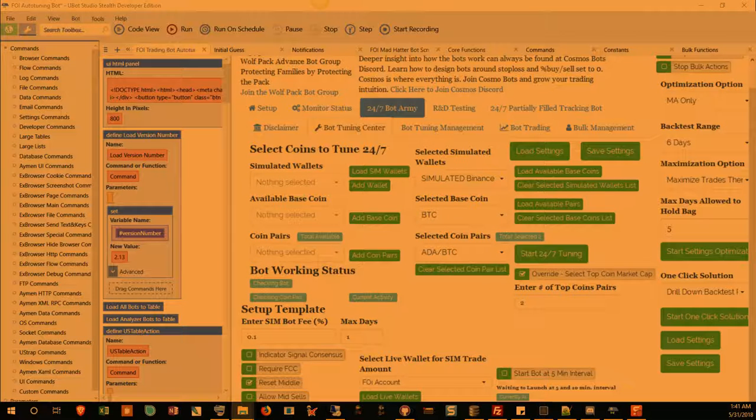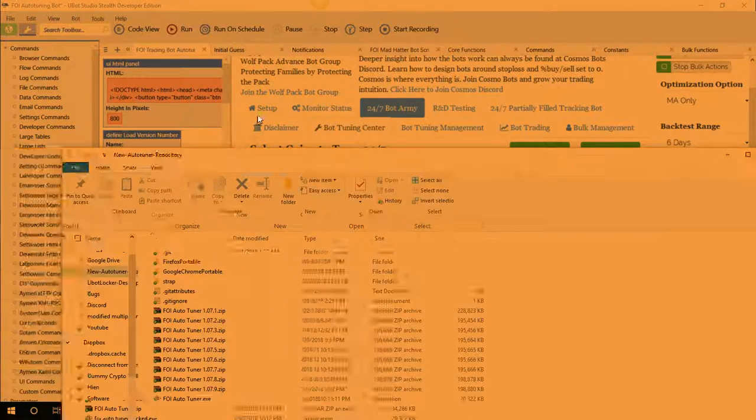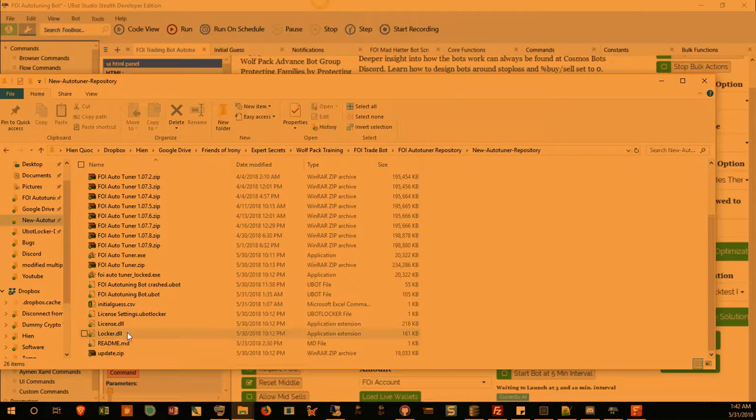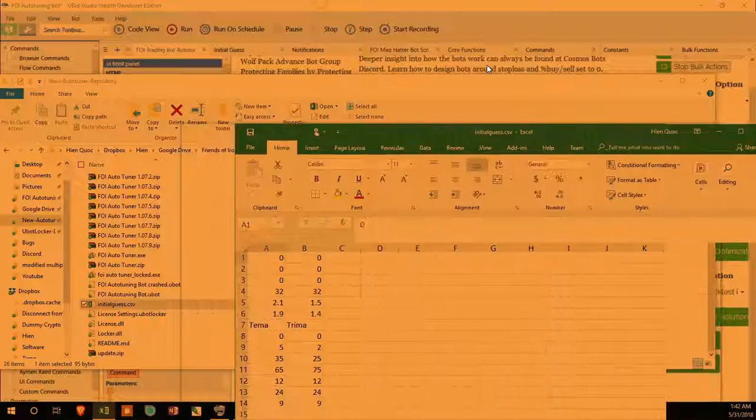and pull up that initial guess. Alright, so there's my development folder here. It's always been there, but it wasn't able to be used. Just open up an Excel and save it in the CSV format. Don't save it as anything else, just save it as is.